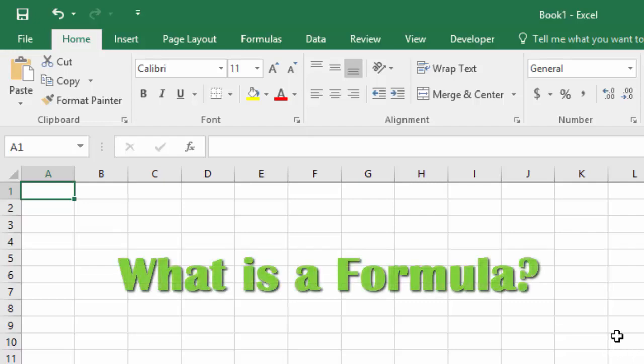Okay, so let's talk for a minute about what a formula is. We've already experimented with formulas a little bit to do calculations in our kitchen remodeling costs worksheet, but let's really get down to the nitty-gritty about formulas so you really understand what it is, what it does, and what it can do for you. So what is a formula?